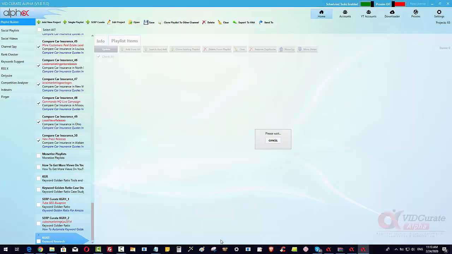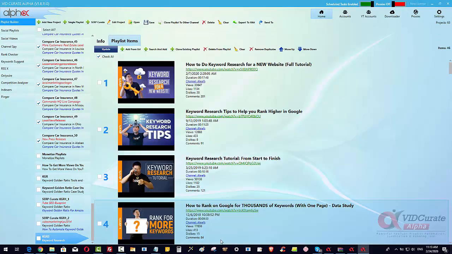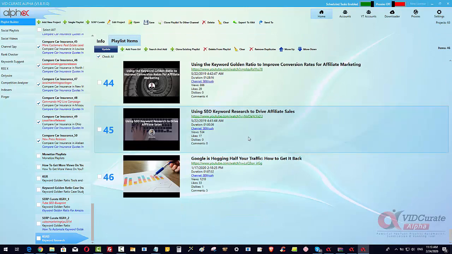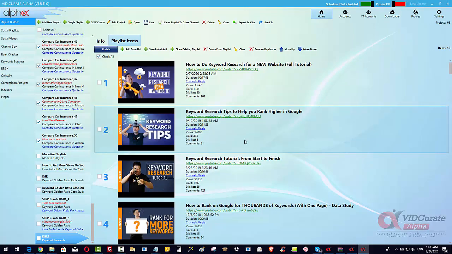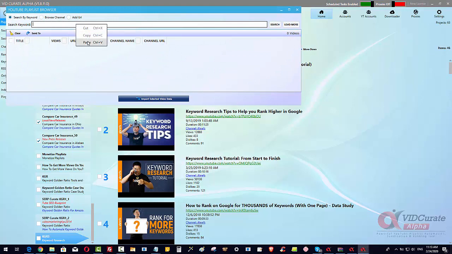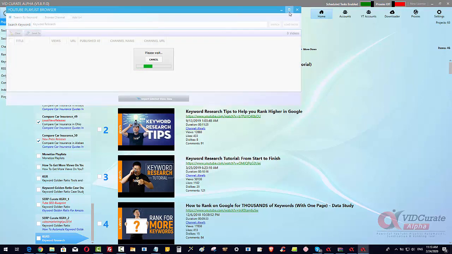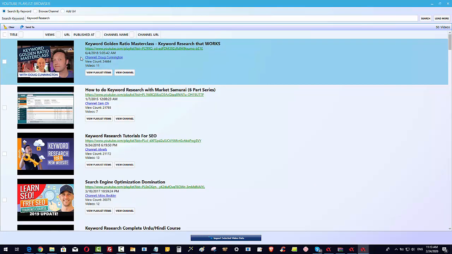So what I'm going to do is import selected data. I'm taking every single video from all of those different playlists, and I'm creating one total playlist. Now if I come back in here and do that one more time, because I forgot to show you something, I'll click on search. Now this works especially well if you want to sort by the amount of views a playlist is getting. You can do it like this. So you can see, oh, here's another one, keyword golden ratio masterclass. Well, we're going to take that.